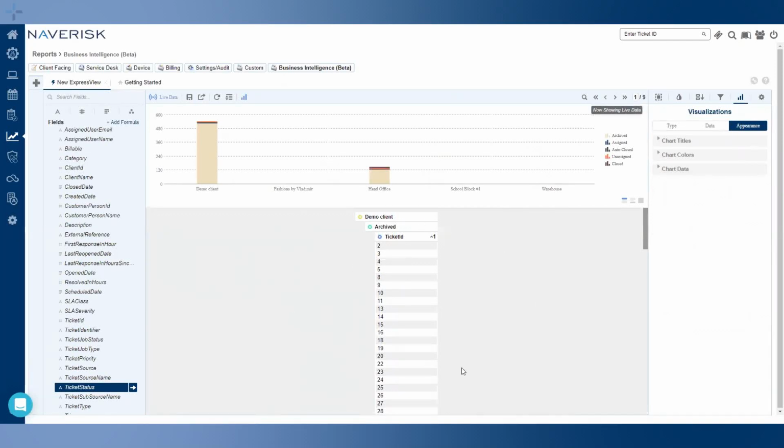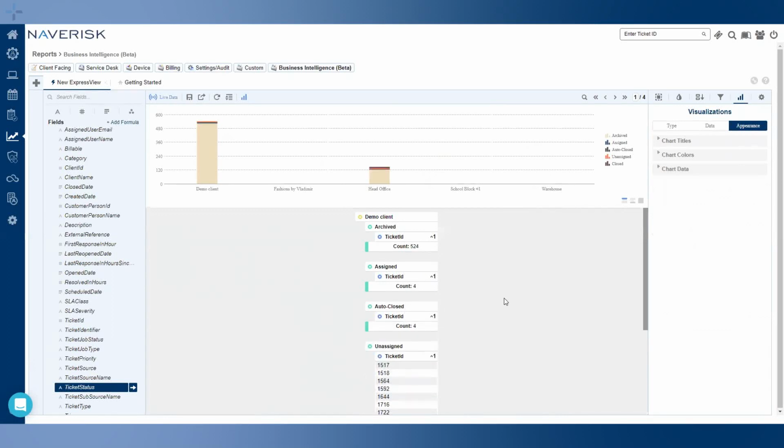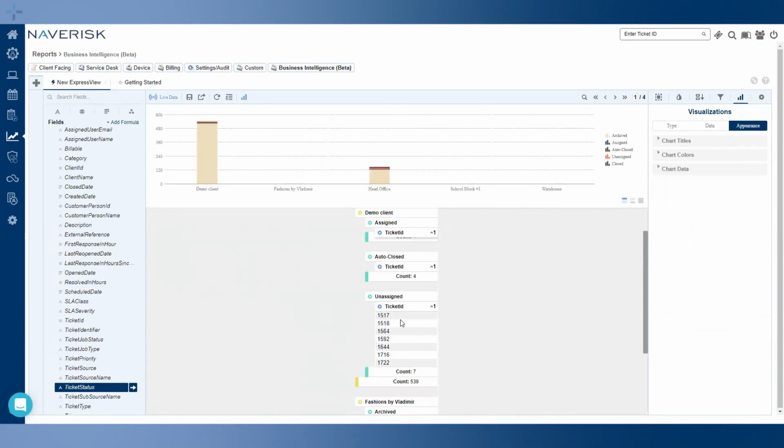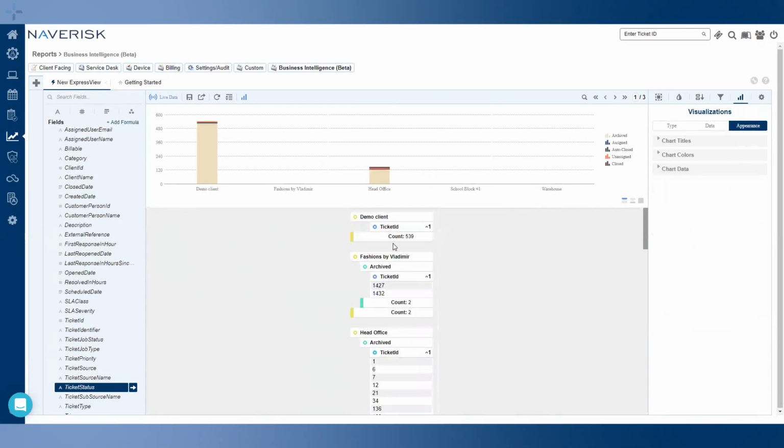So again, we can see that there's a lot less repeated info here. And we can actually go ahead and click some of these group headers to collapse some of these levels of grouping if we just want to see that aggregate information. If maybe we start looking at the detail and we say, okay, just show me the aggregate, and now I'm done with demo client. So let's collapse that one and start looking at fashions by Vladimir instead.